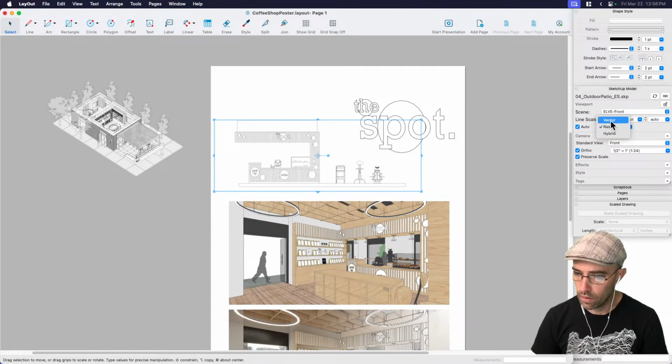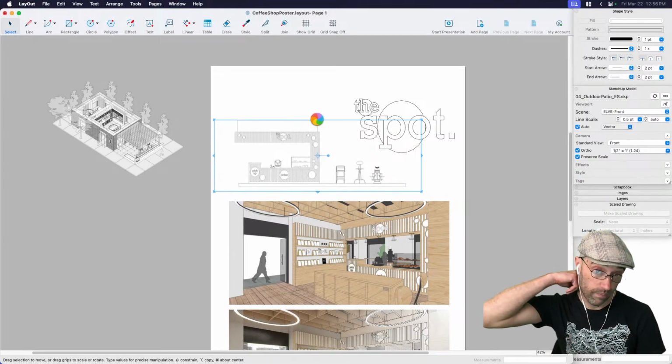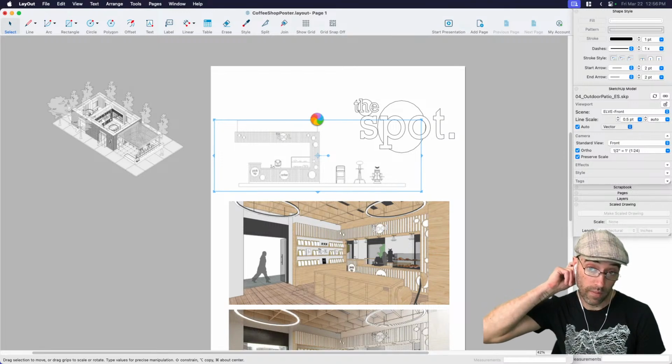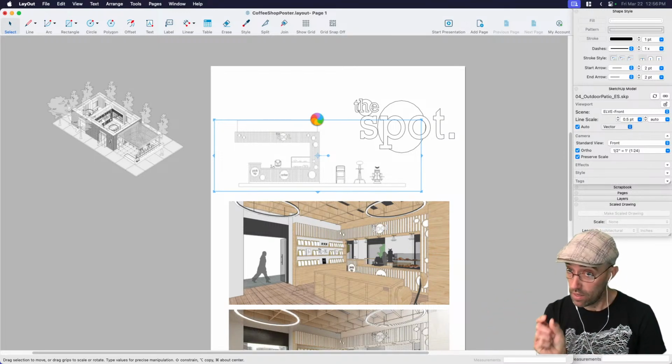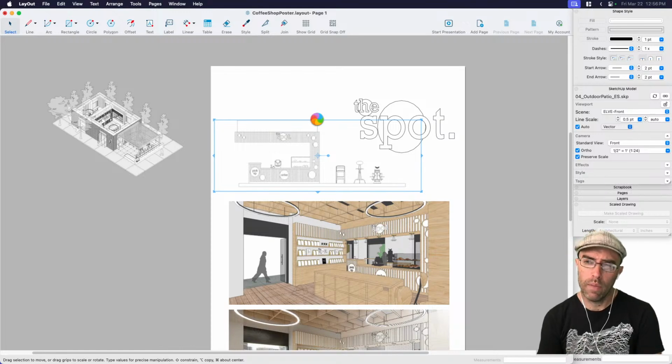I'm going to go with vector. And I hope that's not going to be a problem. For those of you that know, if you have something very high poly, like the coffee pot with that eagle, the coffee machine, maybe that's something that I don't need as vector. I probably should have left it as raster.